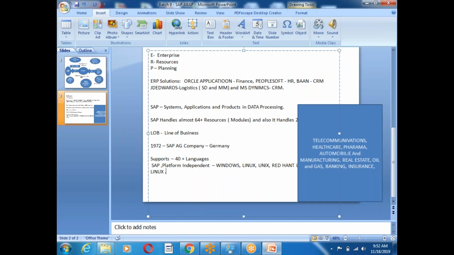And also, it's database independent. That means I can run the SAP software on Oracle. I can run the SAP software in MS SQL Server.